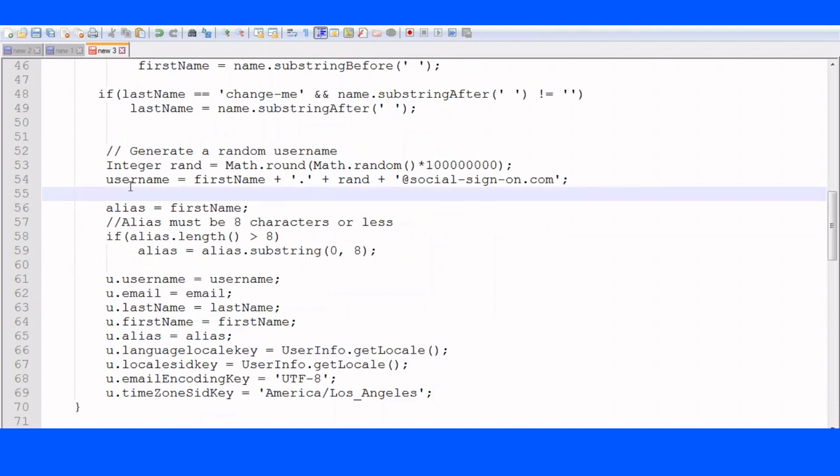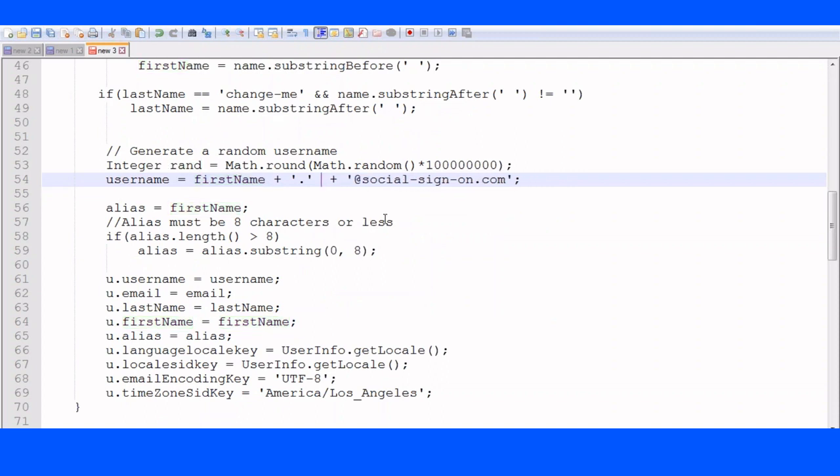Once you have the first name and last name, you create the username equal to the first name plus some random number. You can take a random number. So the username is, if you are logging in from Facebook, your Facebook first name and the data integration at 94.com. Like this I created.